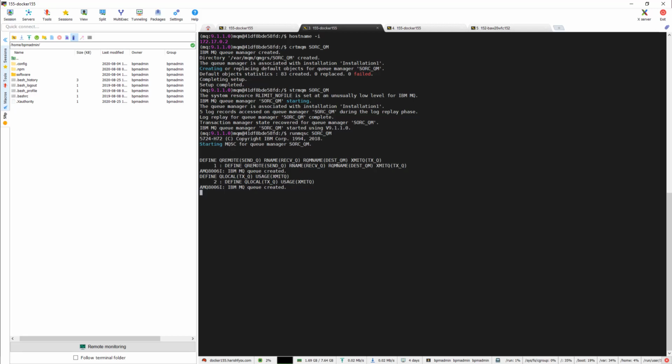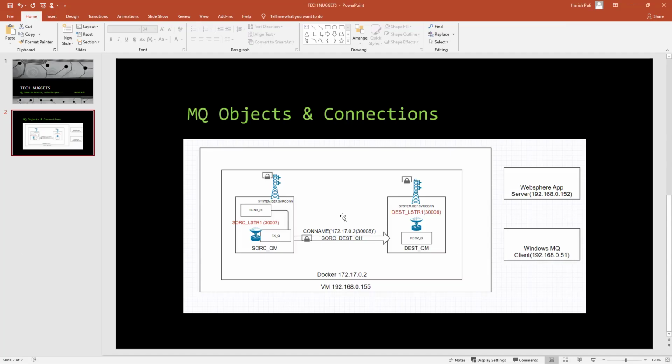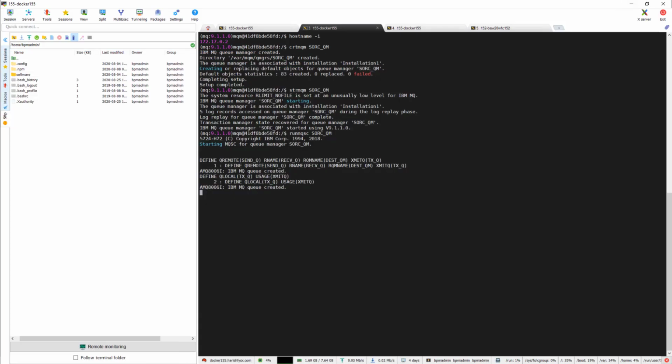Next is to create a channel. I will call that channel SORC dest ch, the source destination channel. If you see the diagram, we said there will be a channel connecting these two queue managers. We need to give the IP of the destination queue manager and the port of the destination queue manager. I'll be issuing that command.